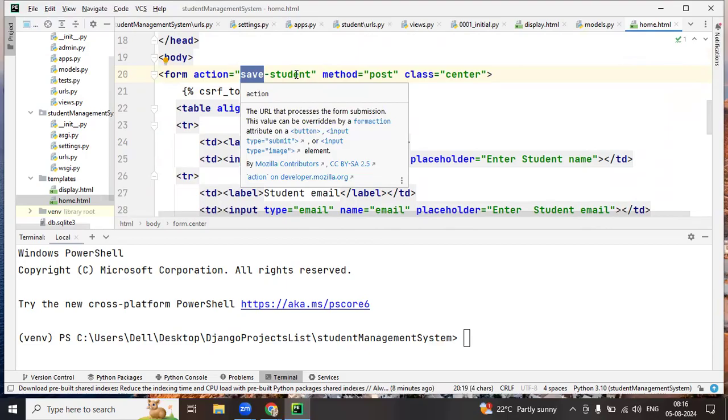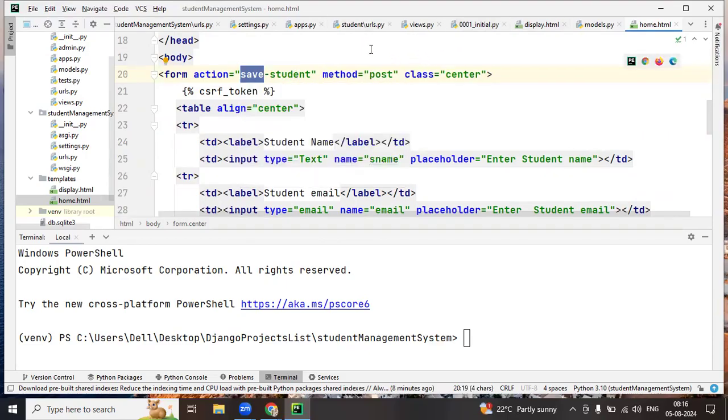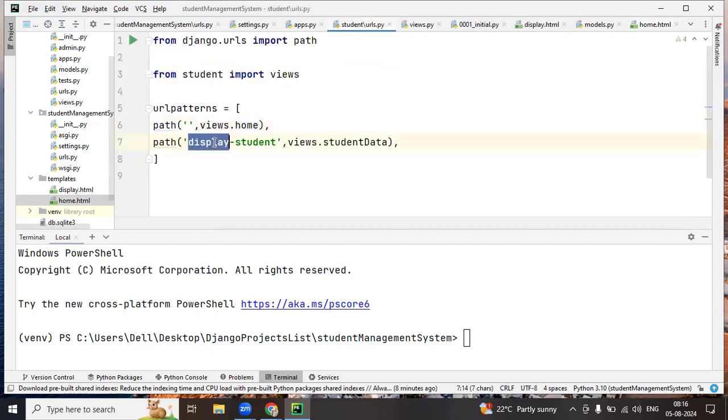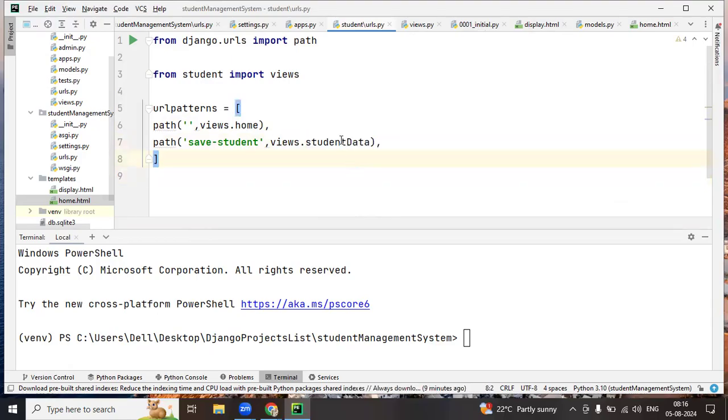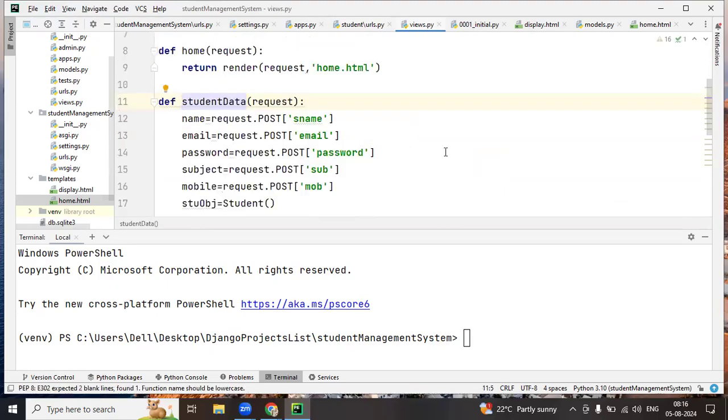Flow, don't miss, guys. This is the important flow. Now go to student URLs right now, and instead of display student, make it save student. Simple.